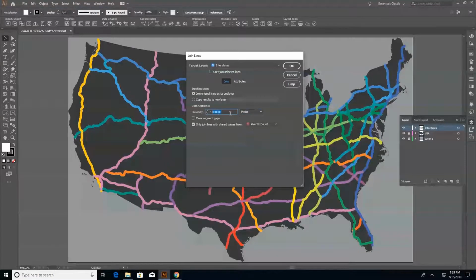The proximity setting is just how close the endpoints of lines next to one another have to be in order to be joined. So 1 meter at this scale, or at any scale, is quite small. So I'm going to crank it up to 1 kilometer. If there are gaps between adjacent lines, you can close them and join them together. And then you can choose to join lines that have a common attribute value.